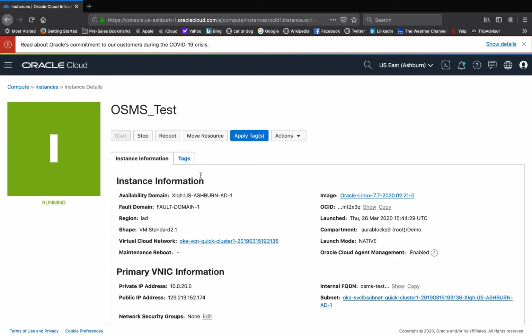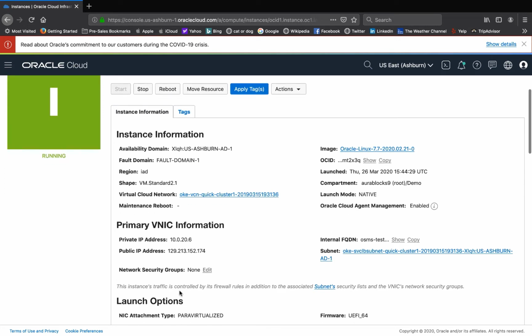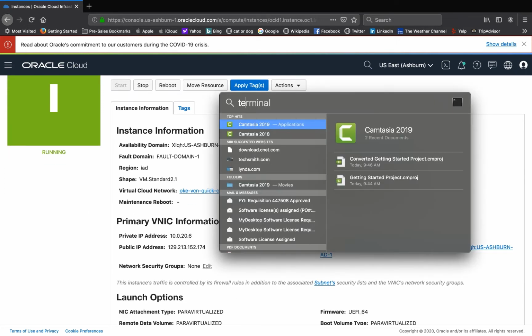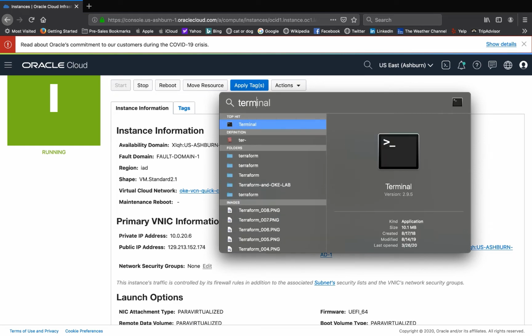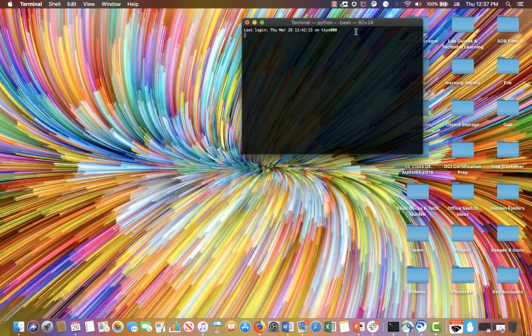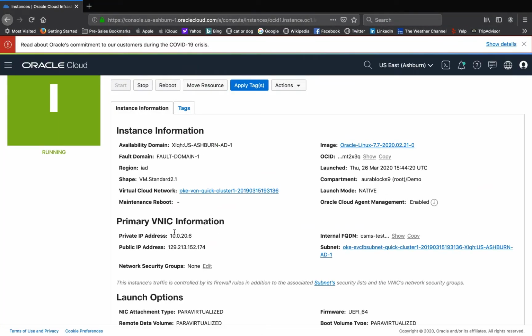The first thing you need to do is configure the instance to be able to run the OSMS service. First thing you have to do is install the OSMS agent. You'll have to shell script into the instance. So go to your terminal. You will need the public IP address from the instance.